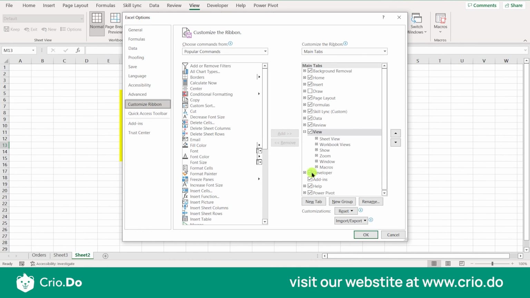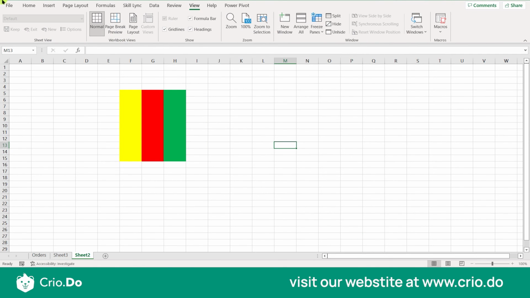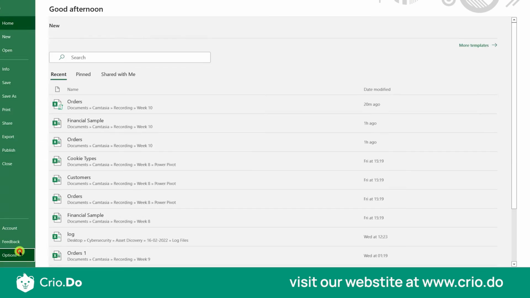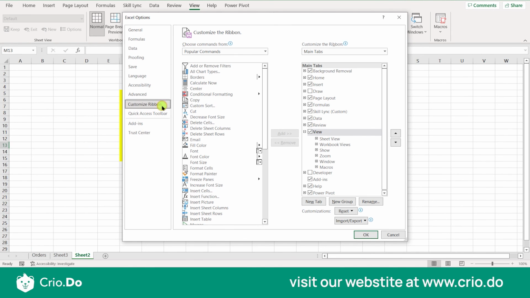There I have the option for this Developer tab. Let me uncheck this and click on OK. By default, you don't have the Developer tab in Microsoft Excel. How can you have that tab with you? You need to go to File, click on Options, and then Customize Ribbon. In Customize Ribbon, you need to check the Developer tab and click on OK.